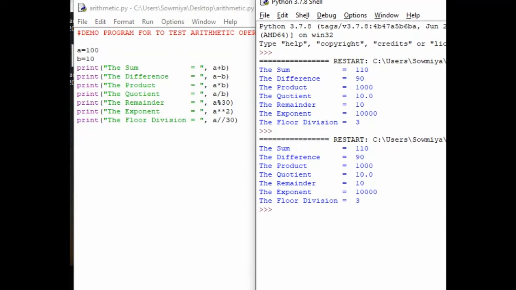See the answer. The sum is, a value is 100, b value is 10, so both are added together, giving 110. Next the difference: a value is 100 and b value is 10, so 100 minus 10, the difference is 90. a star 10, both are multiplied and the answer is 1000, and a divided by 10, 100 divided by 10, so the answer is 10, but the value will be displayed in floating point, so that's why with the decimal point.